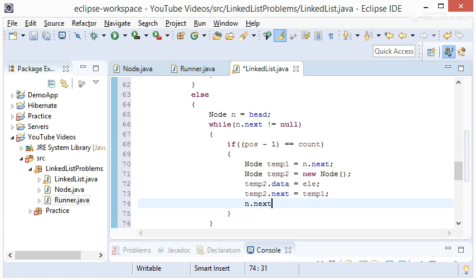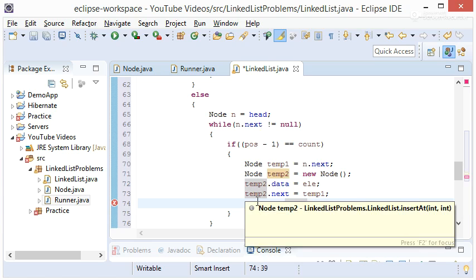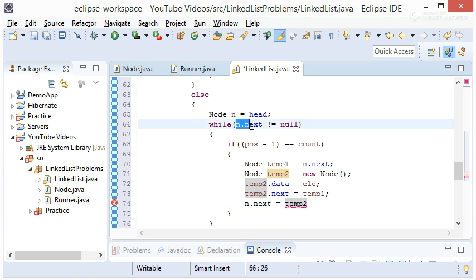Now temp dot next is equal to temp2. Now we have to add this temp2 node in this list, our actual list, and once we are done with that, we have to hit return, as our job is done. Fine. Why we need not again mention head is equal to n, because we have already given the address of the head, right?